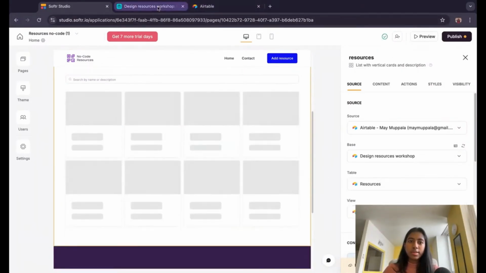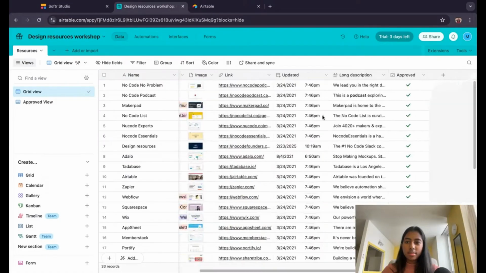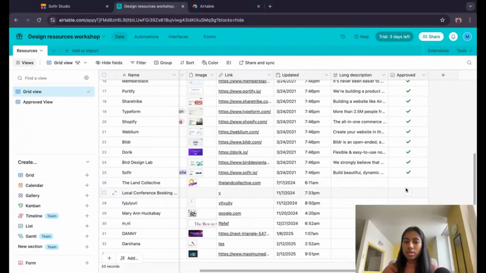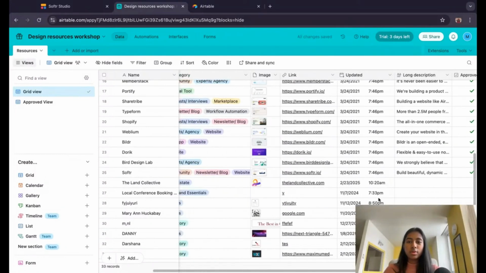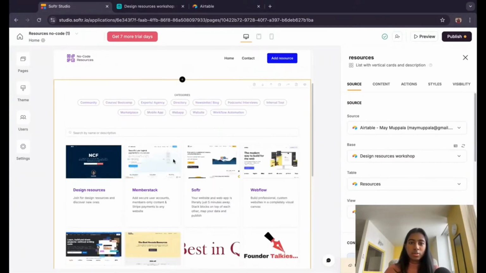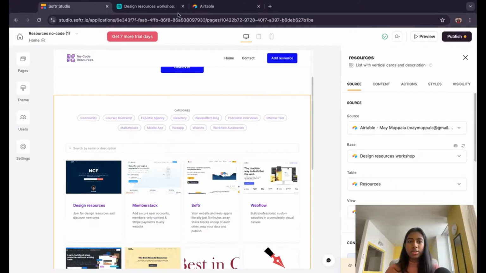Approved view is basically in this template, there's this column called approved. So let's say someone makes a submission, and it only populates on the site when you approve it. If you don't approve it, then all of these aren't going to show up on the site. So this is one way to do it. But for now, we want everything to show up, so we're just going to use grid view. And yeah, this is how it looks and how it connects to the data.